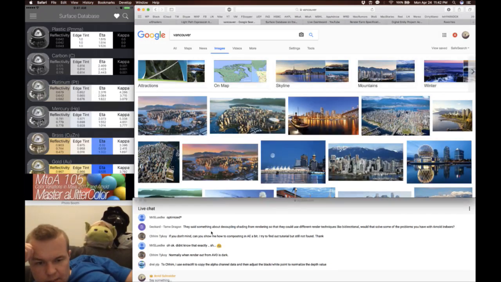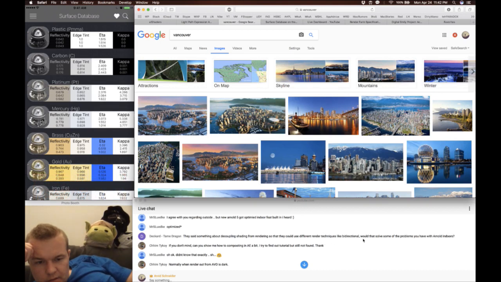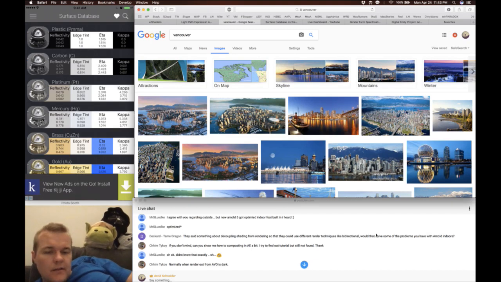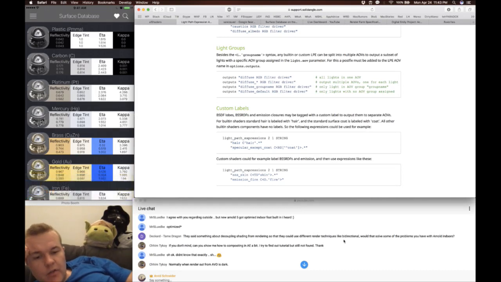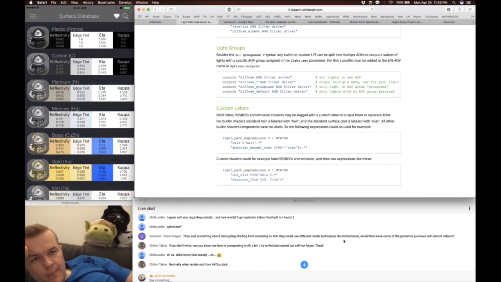So let's see, what else do we have? They said something about decoupling shading from running so that they could use different render techniques like bidirectional. Would that solve some of the problems you have with Arnold in this? Yes, bidirectional is very good for that. I also talked with them about bidirectional, and they implemented closures, which is a big step forward to support bidirectional. And it does help because it's solving from the light source to the camera and from the camera to the light source. Therefore, it gets cleaner quicker. So this is a very big benefit for interior renders and also for caustics.